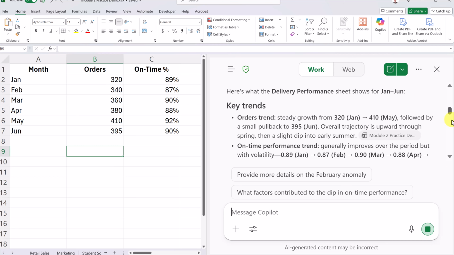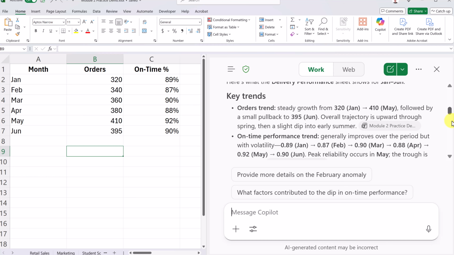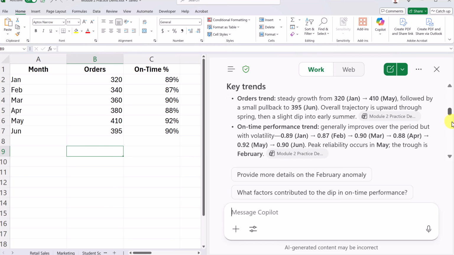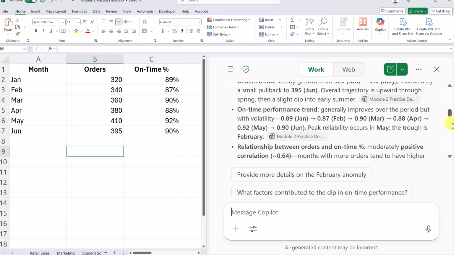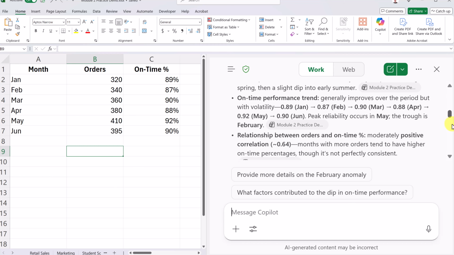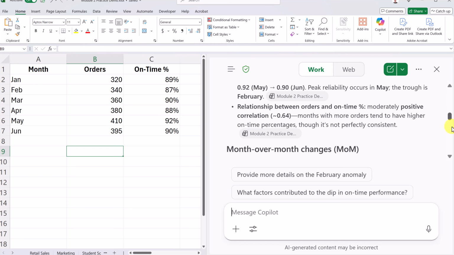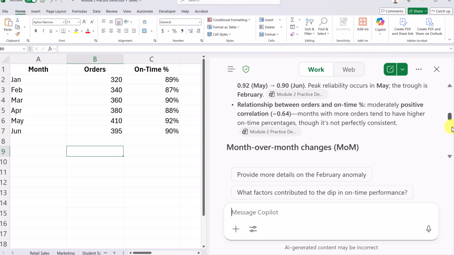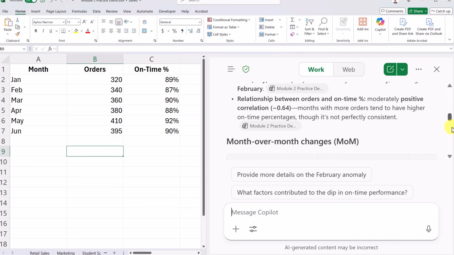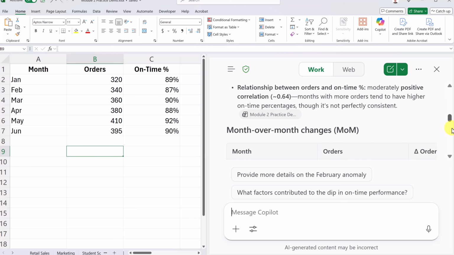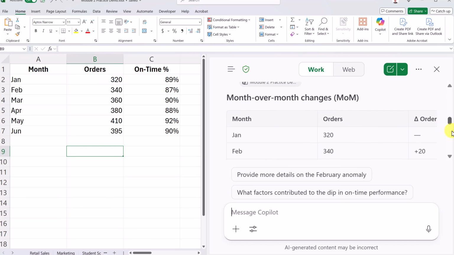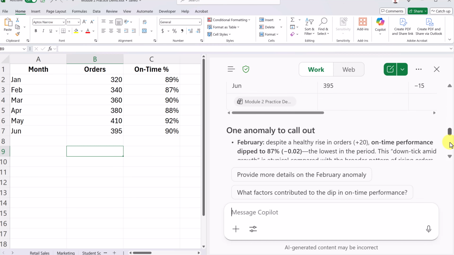Okay, so here are the key trends. So we see order trends, steady growth from January to May, 320, 410. On-time performance trend generally improves over the period with volatility, and it kind of breaks that down. Relationship between orders and on-time percentage, moderately positive. Oh, they give me the correlation there. Months, and okay, I will keep going. And they got a little chart that they put together for me.